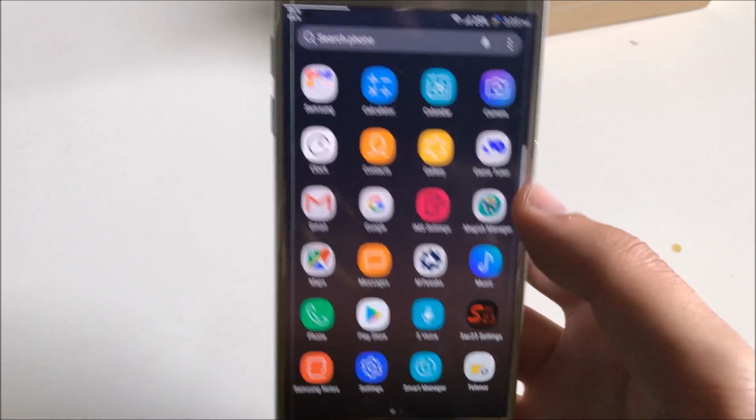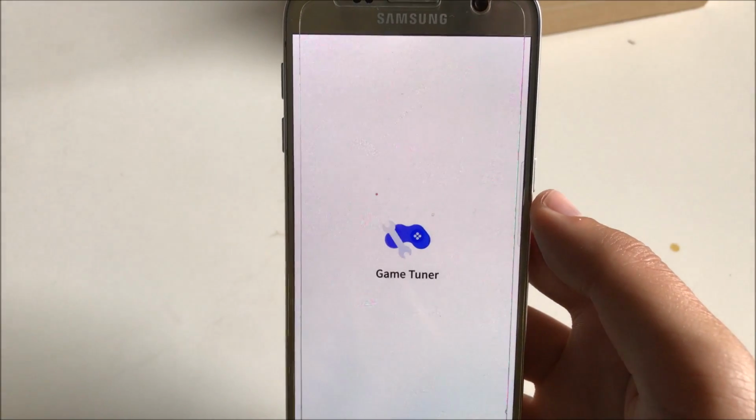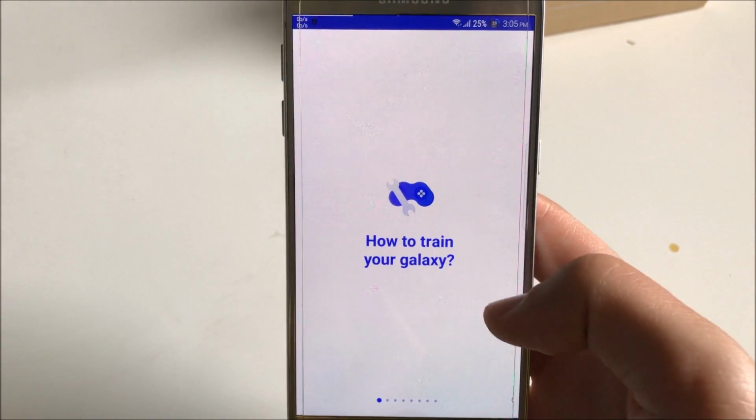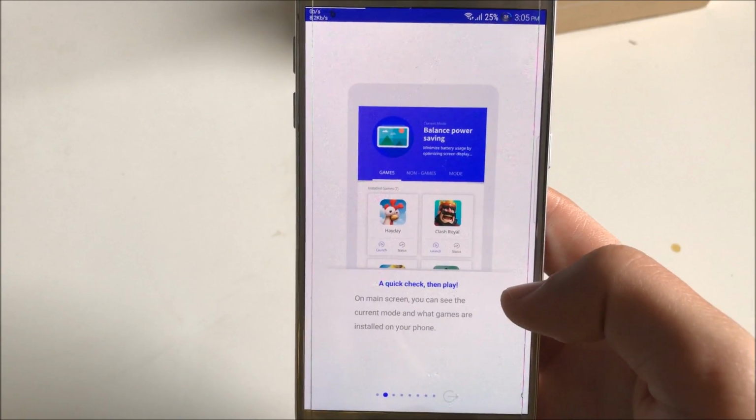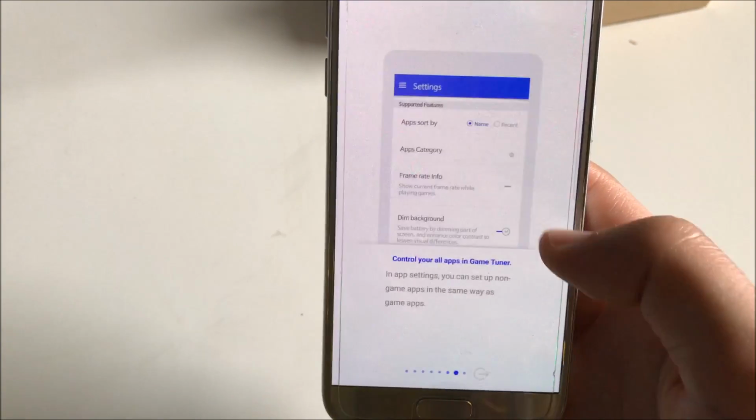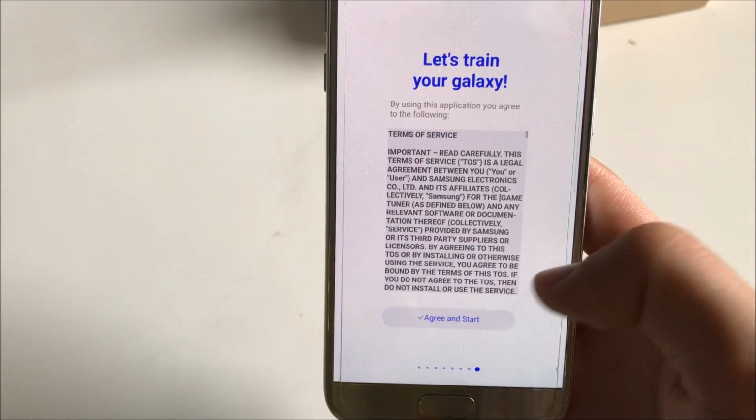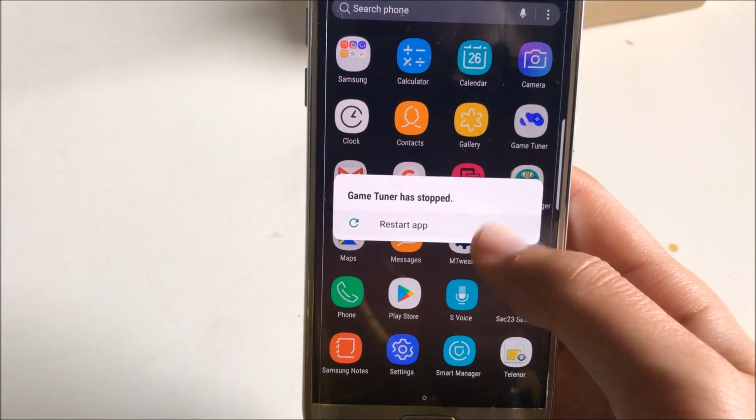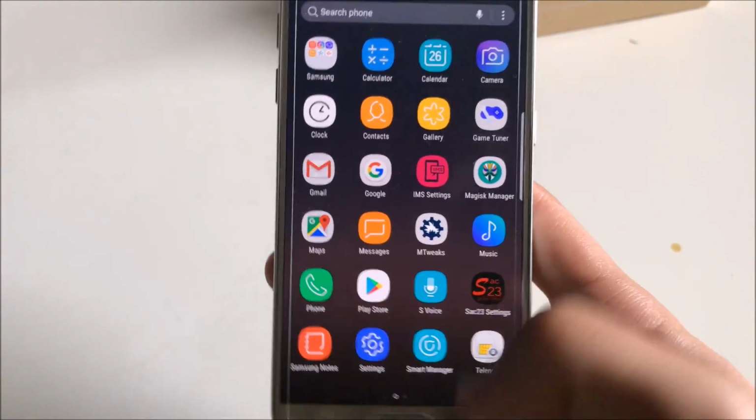And Game Tuner, probably you're going to think what it is, because this is the first time I'm seeing this. So basically you can control your apps, as I can see over here. Nothing really special. Yeah, it has stopped.